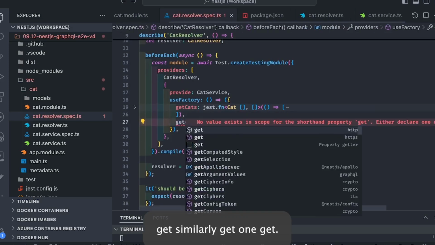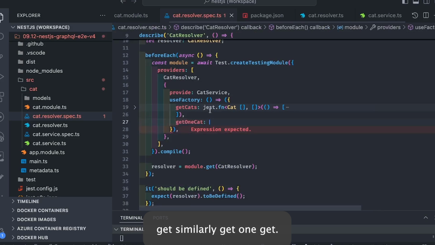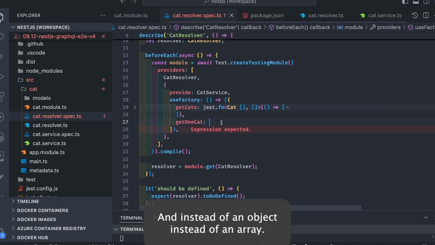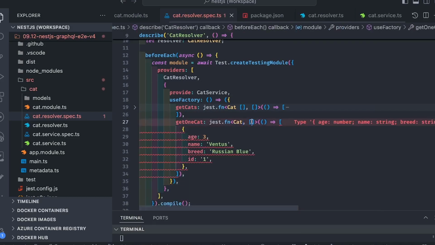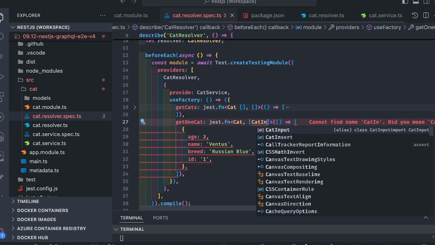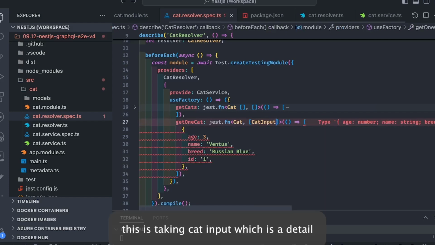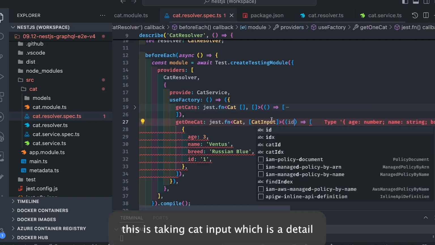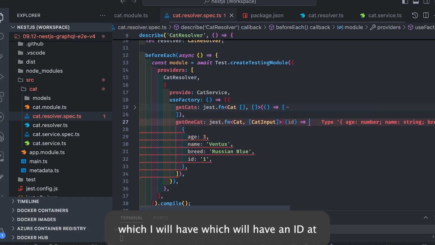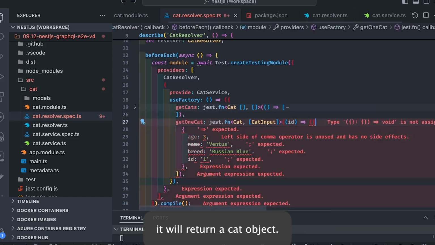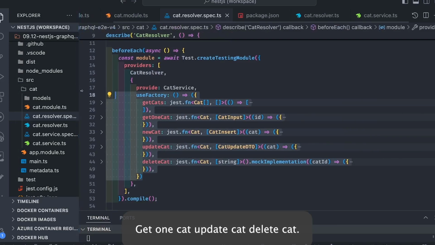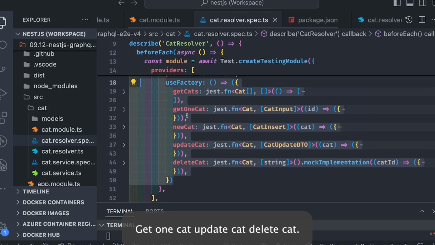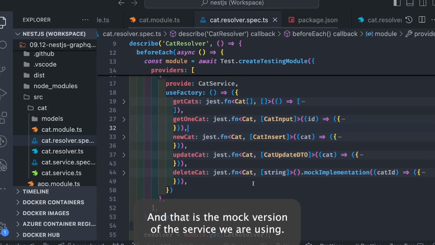Similarly for get one cat, we can mock this and, instead of an array, return a simple cat object. This takes a cat input, which is the DTO and will have an ID, and it will return a cat object. So we have defined the mock of all the methods: get one cat, update cat, delete cat, and that is the mock version of the service we are using.